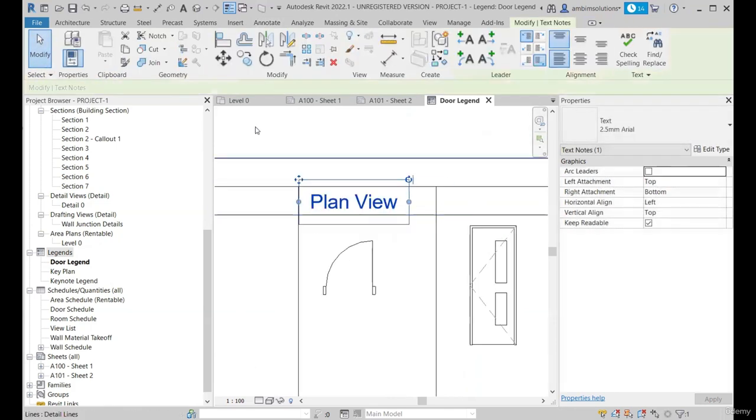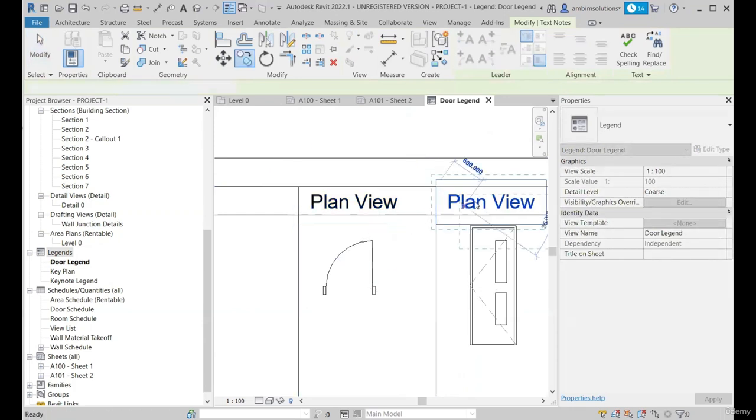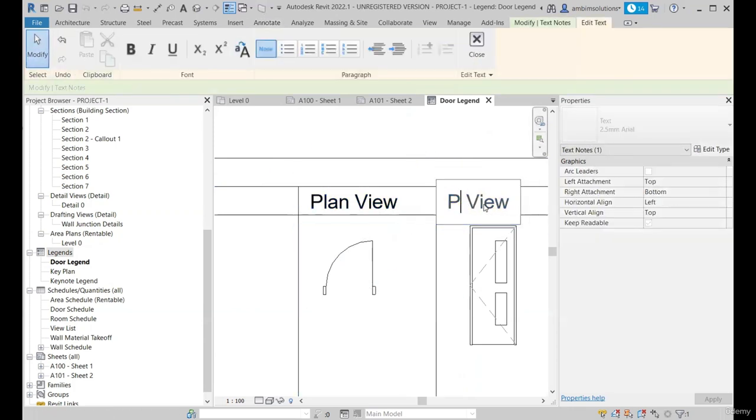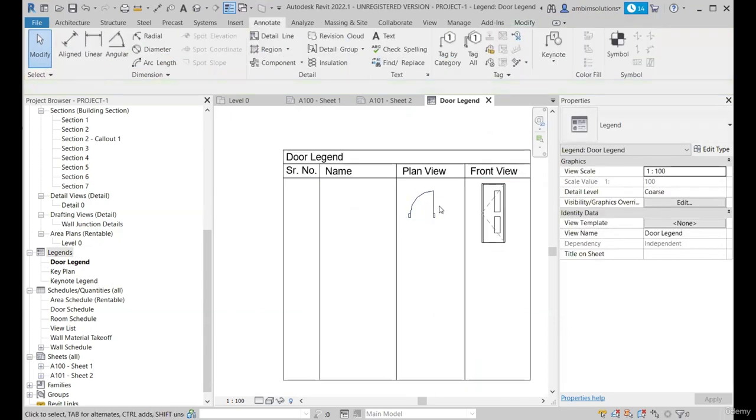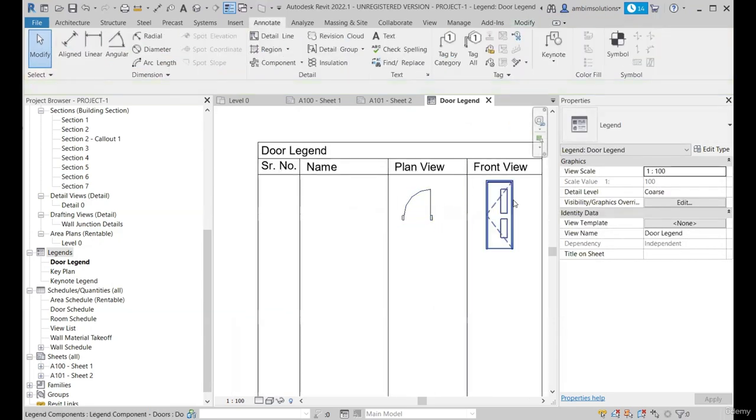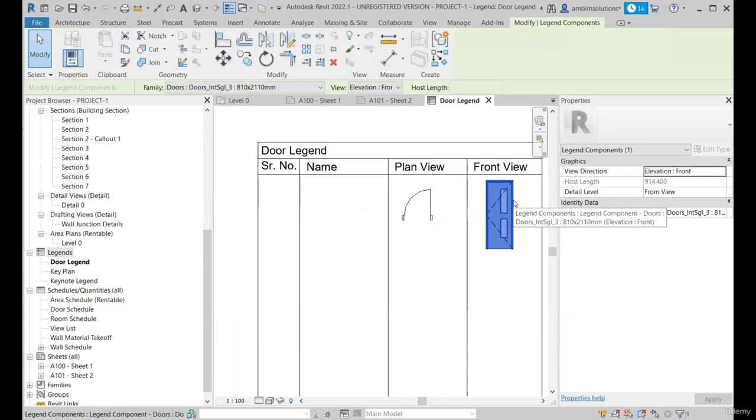Plan view and front view. Okay. So as you have seen, we have added a plan view for this particular door, and for the similar door, we have also added the front view as well.